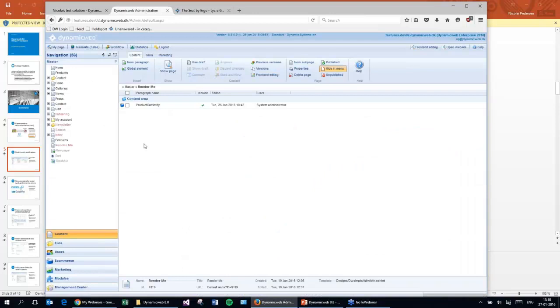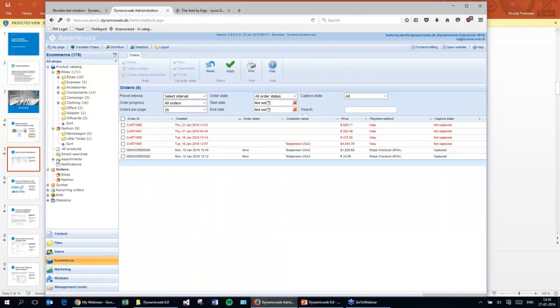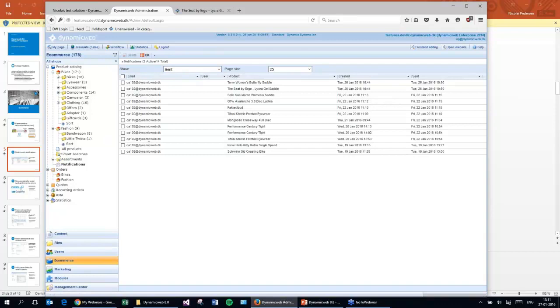If we switch to the administration in e-commerce, we have a new node in the product catalog called notifications, and in here I would have a list of all the notifications that are currently active, and that means I can see myself. I've been created twice here for two different products. I can see I don't have a sent date, meaning that nothing has been sent out for these. I can also go in and see what was previously sent and to whom in this list, or I can show all of them, and now I have a sent date on all of this.